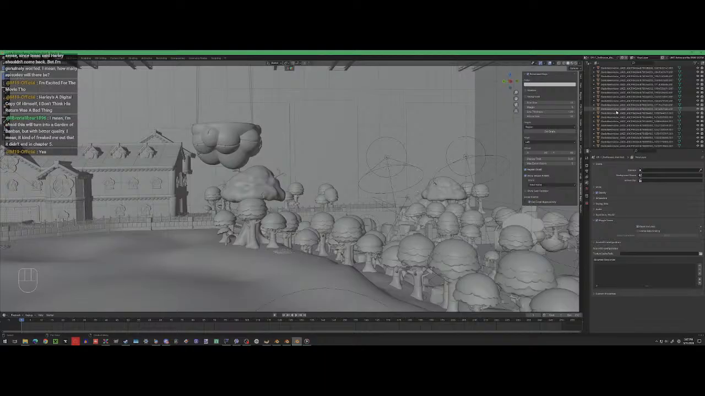I mean, I'm afraid this will turn into a Garden of Banban, but with better quality. I mean, it kind of freaked me out that it didn't end in Chapter 5. Yeah, they leave it on cliffhangers. Because, yeah, Mob is going to have to turn around and make something new and make spin-offs. But from what I've seen, all the spin-offs seem to be good.